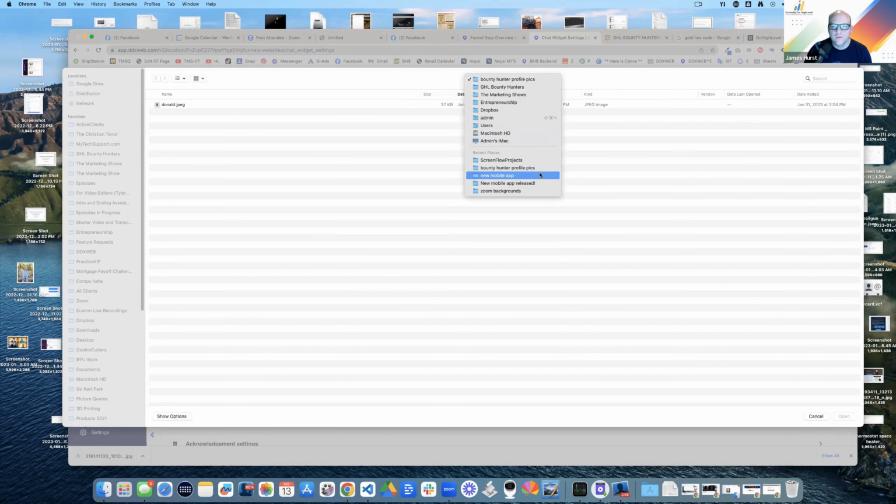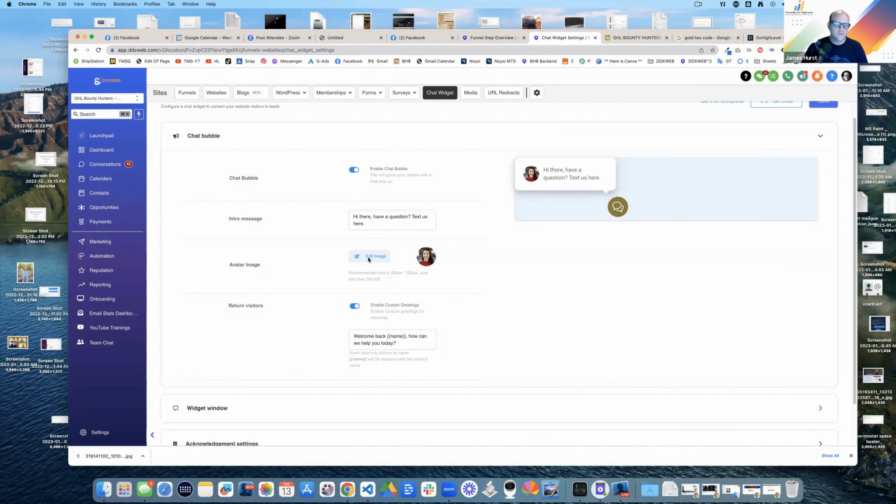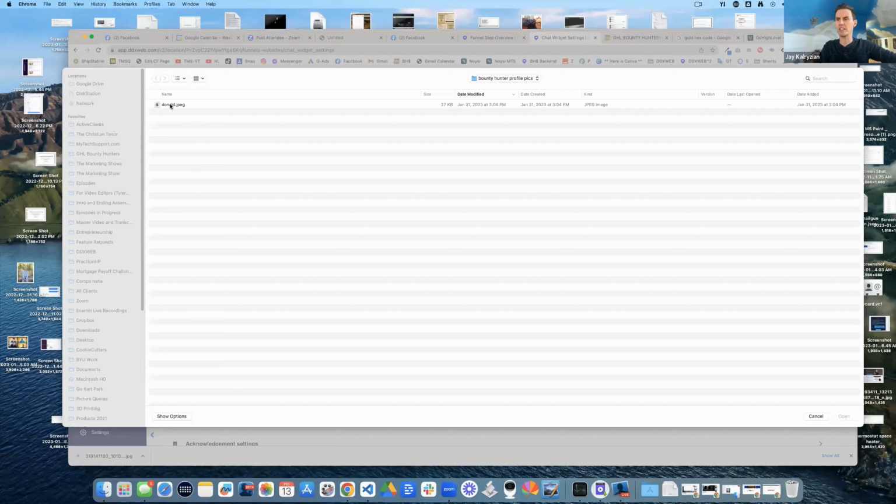I don't know what's going on. I don't know what's happening. Maybe it's like a permissions issue or something. But all you've got to do is edit that image and then it goes in and you're rocking.